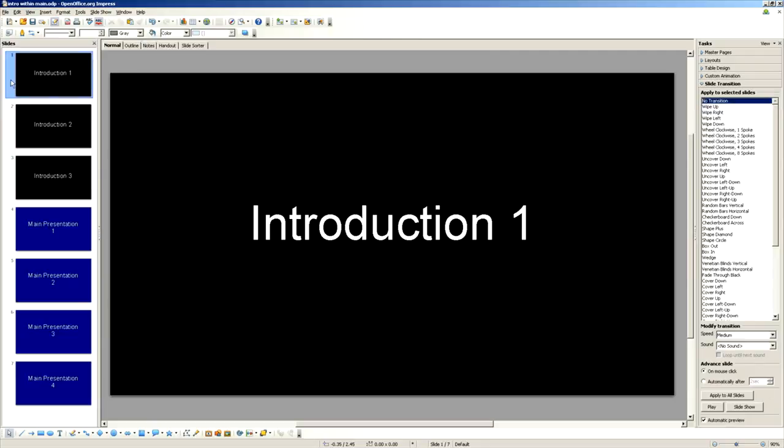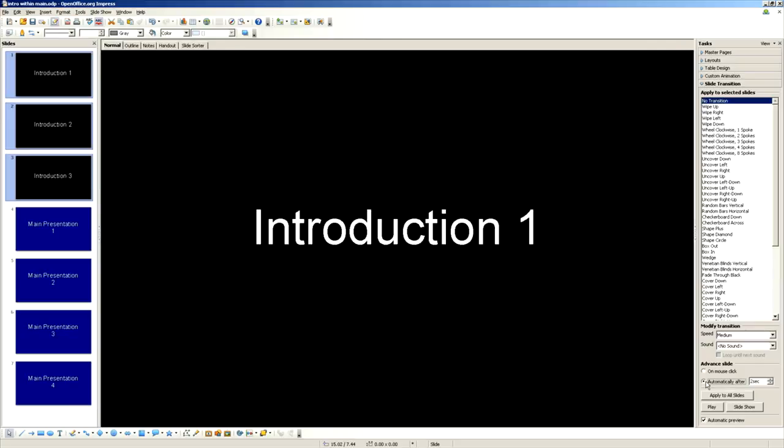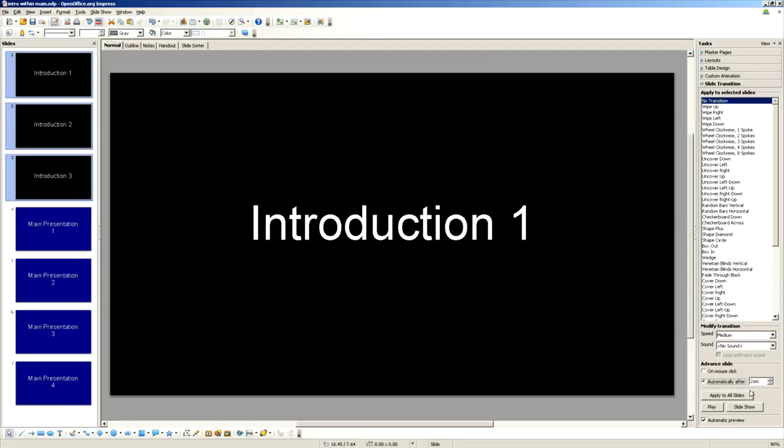Now we got to jump back over here to our introductory slides. We're going to click there, hold shift to come down here, and we're going to have them all highlighted so that what we do over here will affect all of these slides. You can see here it defaults to mouse click. We want to change that to automatically after, and it's set on 2 seconds, and that will be perfect for this demonstration.